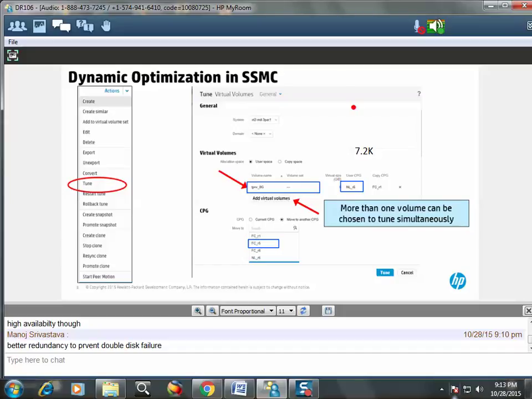This is some detail here. So to tune in SSMC, it's pretty easy. You highlight a volume, then right click and tune. You take it to this tune volume screen, and so on.